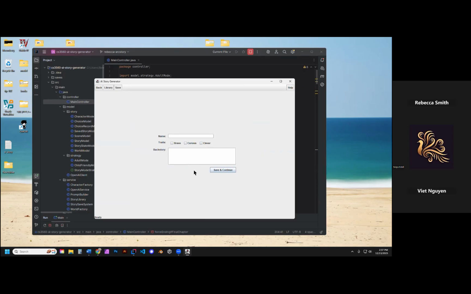Okay, so the model layer represents the entire story and acts as the single source of truth. At the top is story model, the aggregate root. It owns the character model, the world model, the story state model, and the list of scene model chapters. All story operations flow through story model, keeping the system synchronized and consistent.